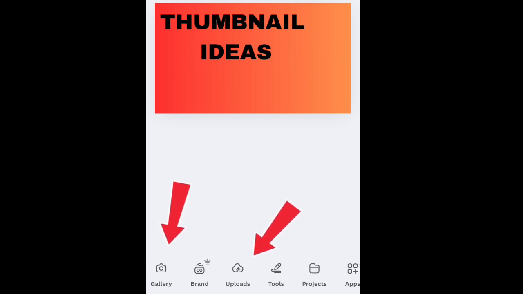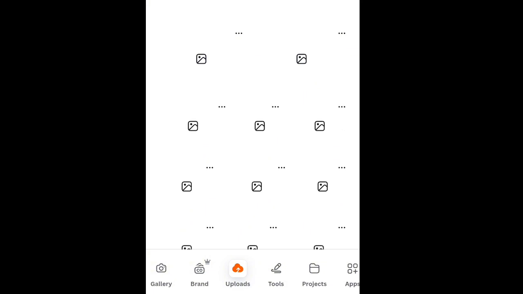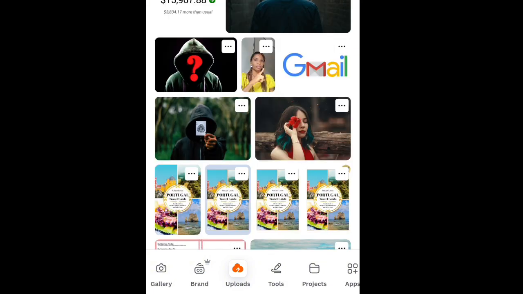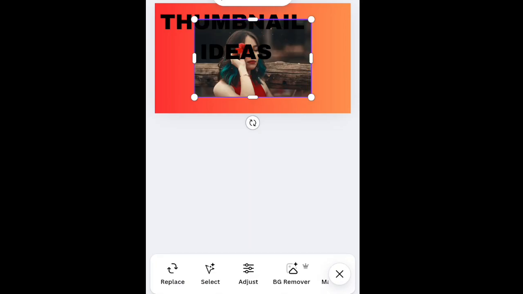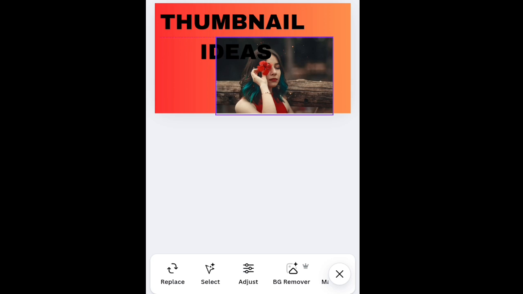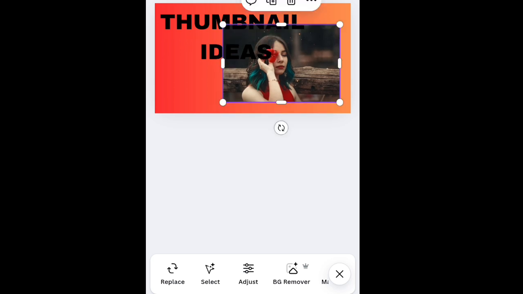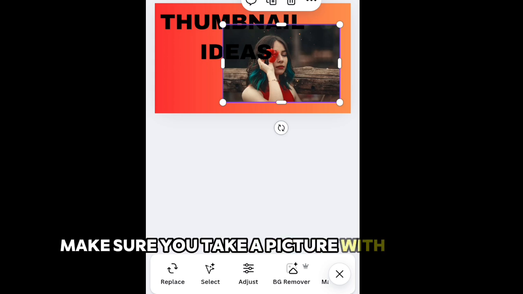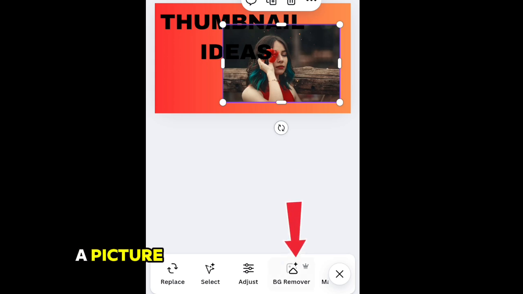All right, after we have done that, we can go ahead to upload a picture or whatsoever we want to upload. You just click on your upload or your gallery. Your upload shows pictures you've used recently, while your gallery takes you down to your phone to select the picture. Whenever you are taking a picture, make sure you take a picture with a clear background.